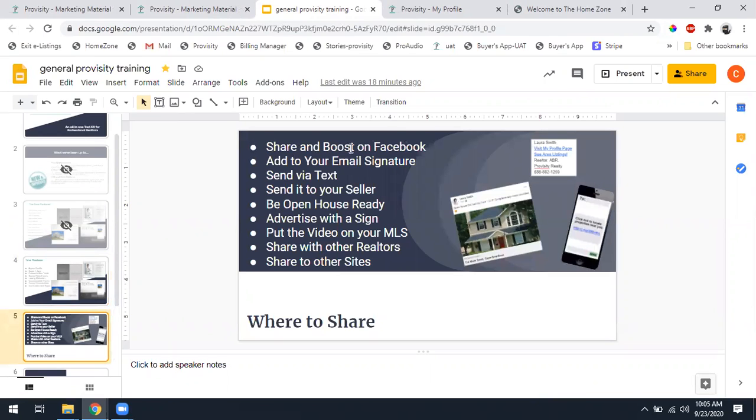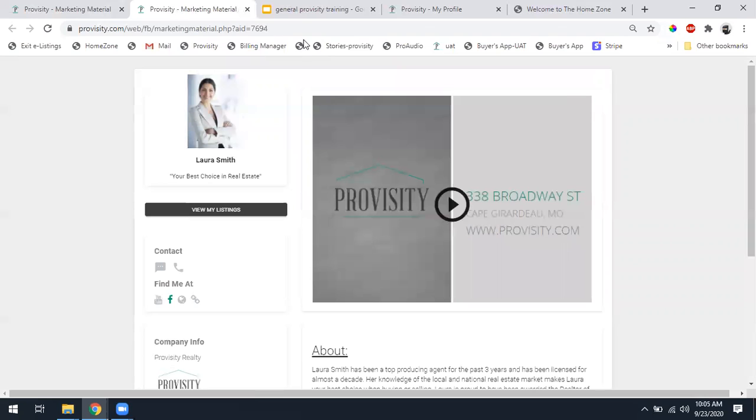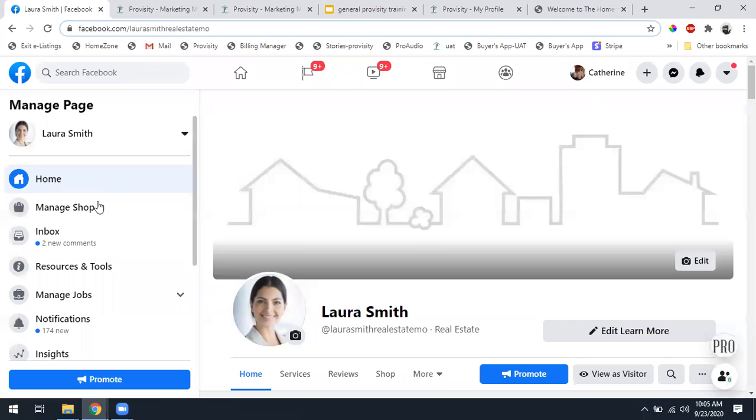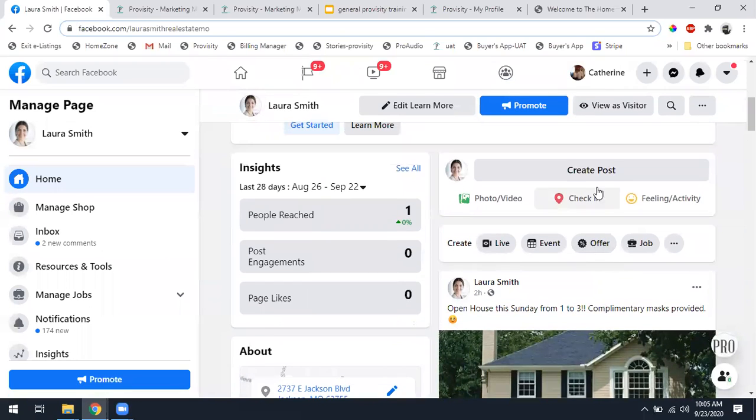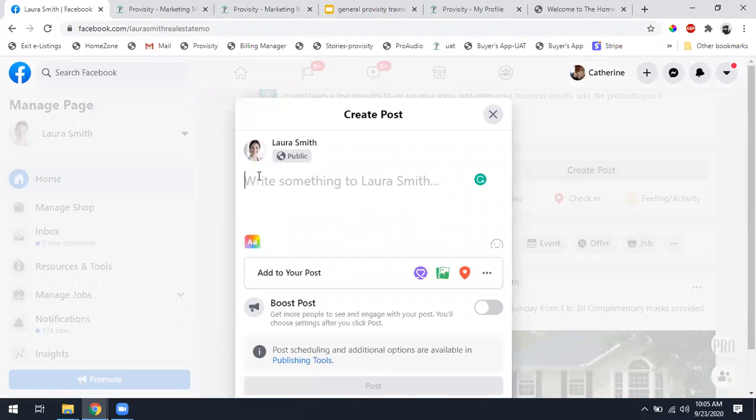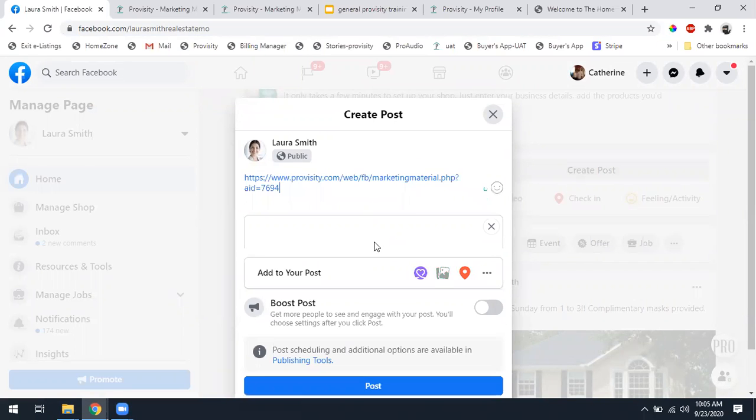The first thing you can do with this is share it and boost it on Facebook. And that's pretty easy to do. So all you do is copy this link up here, and then you go to your Facebook page. Now, a lot of you probably already know how to do this, and you're thinking, okay, everyone knows how to share on Facebook. But we're going to do it just in case there's somebody out there that doesn't.